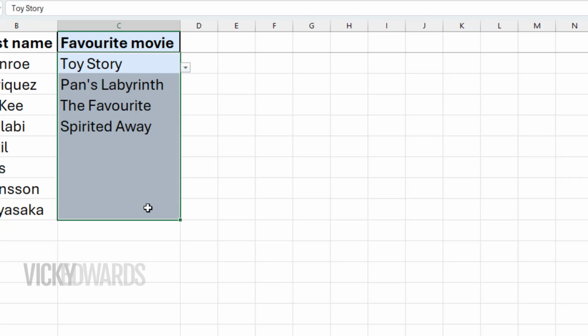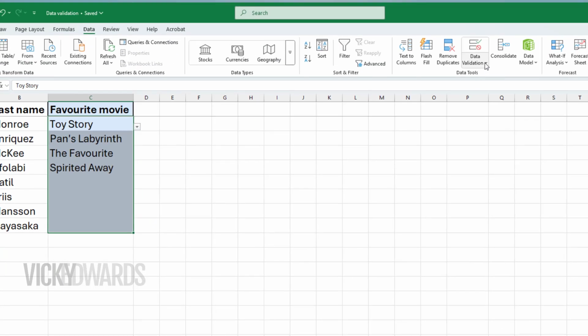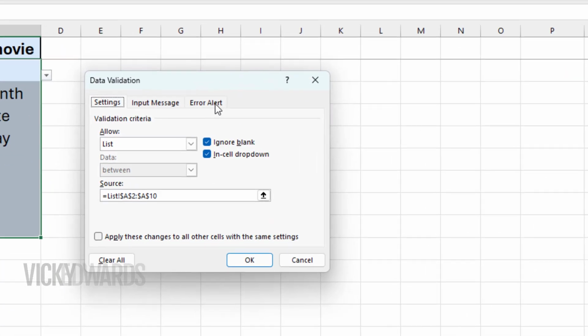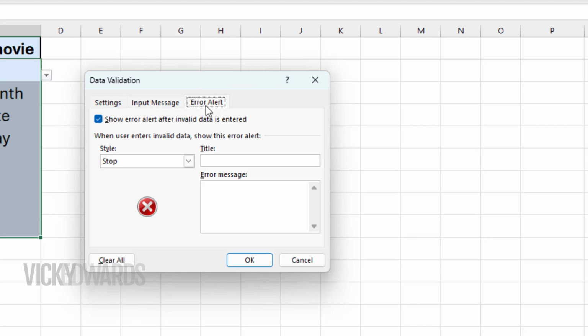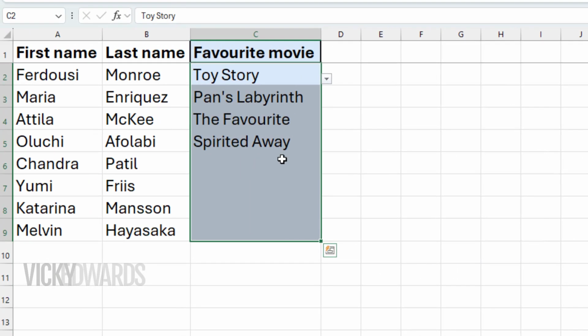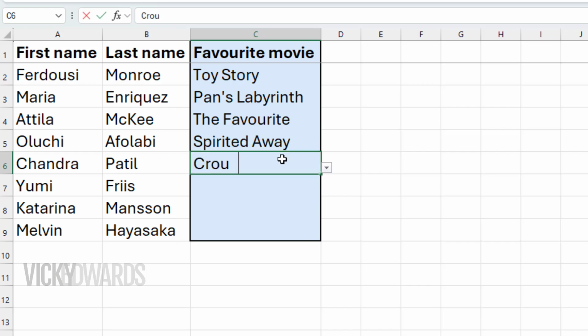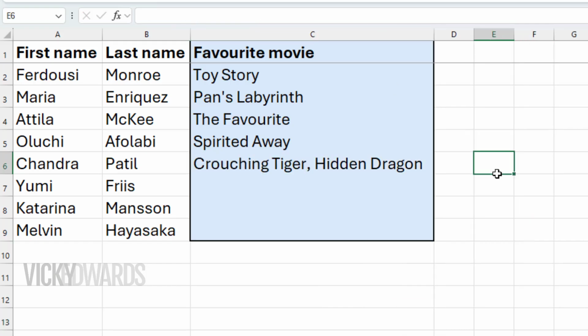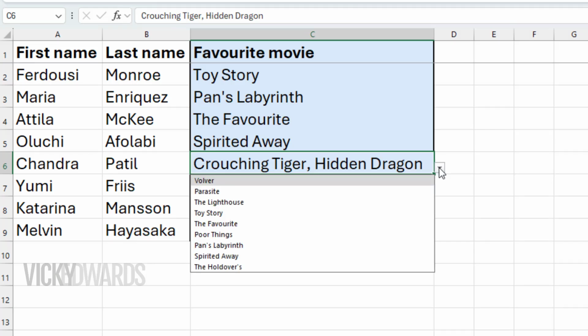Click on the Data tab, then Data Validation, Data Validation. Click on the Error Alert tab and uncheck Show Error Alert after invalid data is entered. Click OK. Now you can enter free text while still having the option to select from the other drop-down options. For strict drop-down lists, leave this option checked.